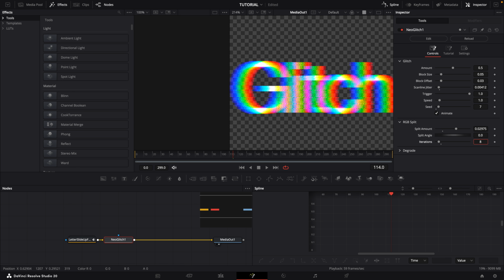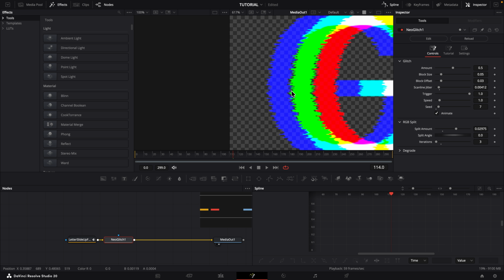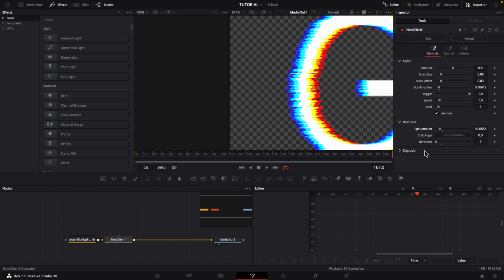And the iterations is just how many copies we have of the RGB split. If we make it 3, you can see we only have the blue, green, and the red channel. If you want that, you can just do that. It will be a little bit less render heavy on your PC as well.